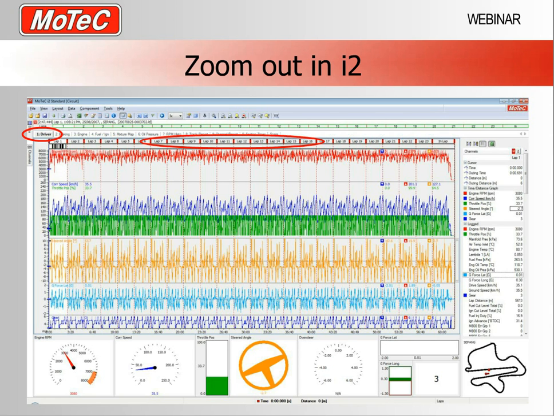If you pressed F2 at this point, you could zoom out and you could see all of your laps with all of your data split up into individual laps. If you were to click F8 or the data flyout from the left-hand side of i2 Standard, you'll be shown all of your lap times that have now been generated based on this GPS location.